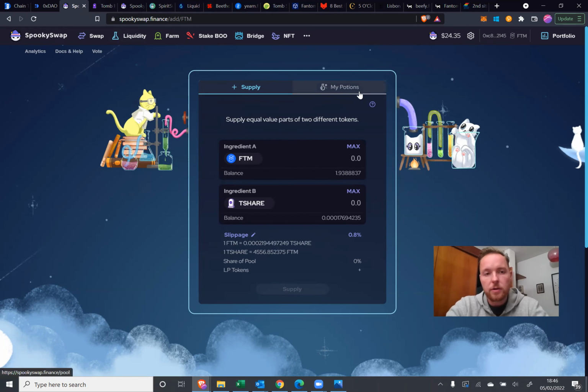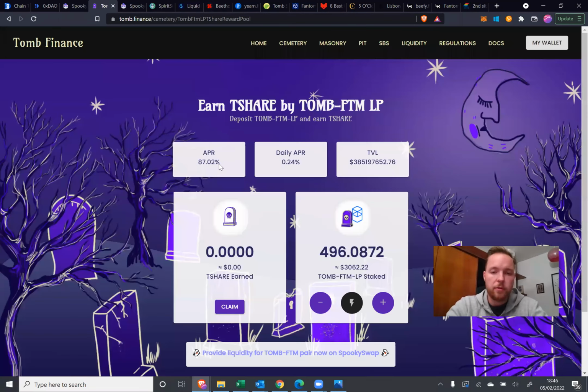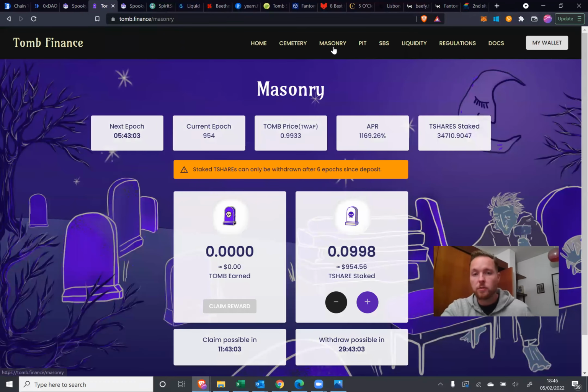Then you can come with those LP tokens and top up your farm here. I nearly called it your cemetery, but you can top up here. So obviously then you earn an even greater yield, so you can basically compound your returns here. That is one option. The other option is to come over to something called the Masonry.